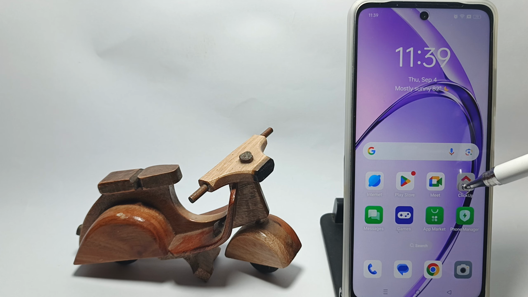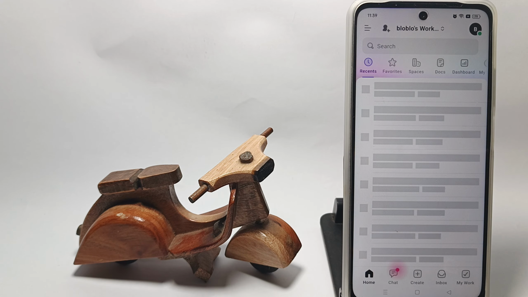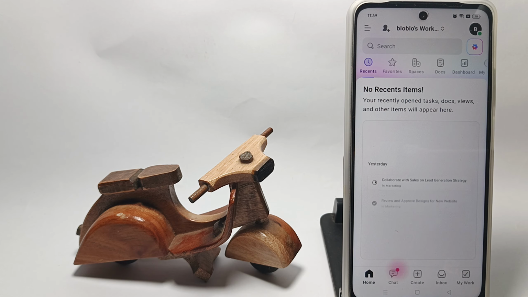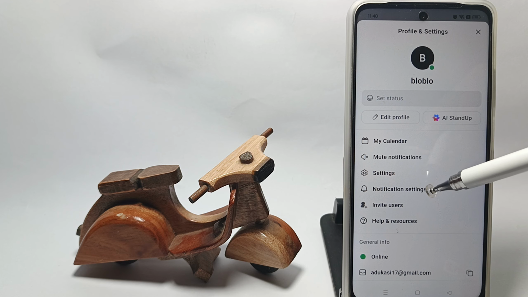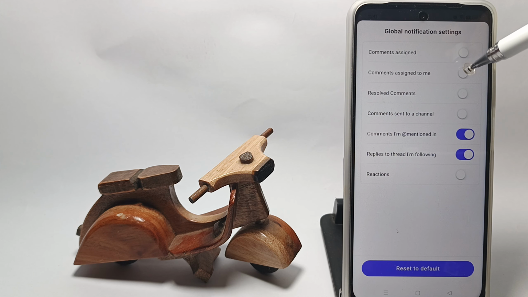Firstly, open the ClickUp app on your Android device. This is the initial screen of the ClickUp app. Next, tap the profile icon at the top right. And appears like this. Tap Notifications. And tap Comment Assigned to Me. So that's it, tutorial how to turn on comment assigned to me notification on ClickUp application.